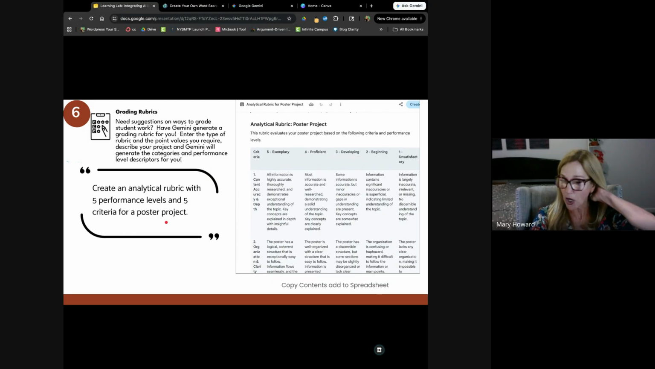it's a poster project on a specific book that the students have read. And you can even upload your own content and have the AI analyze your content and get very, very specific with a rubric to match exactly what it is that you gave to the students for their project. So I find rubric creation to be one of the most helpful things that AI can do for us in just kind of lifting the load.